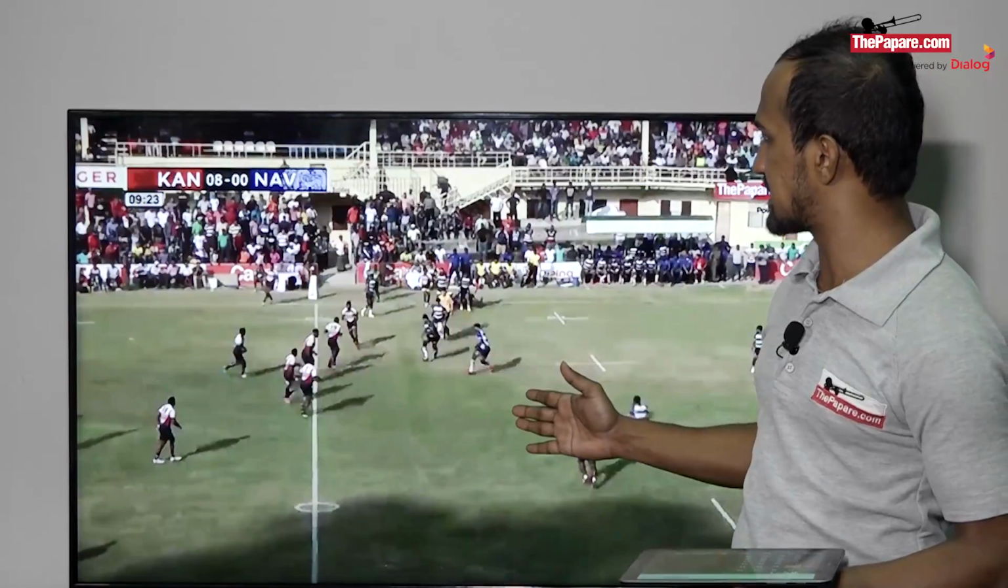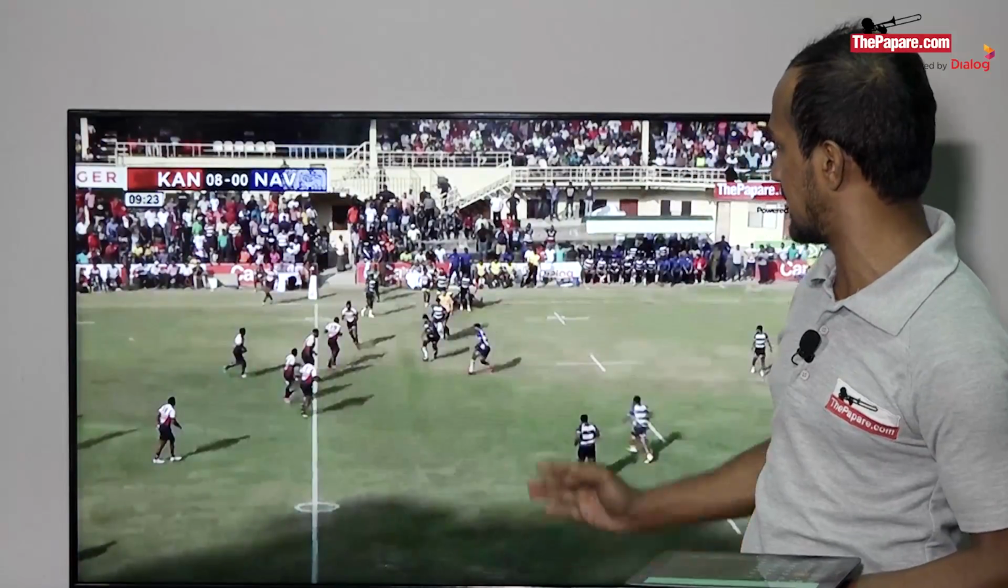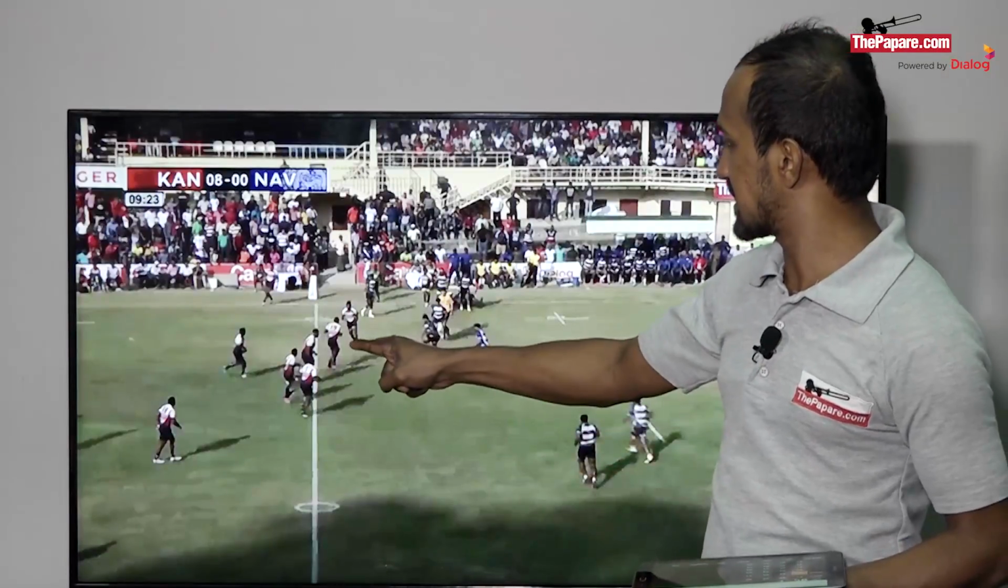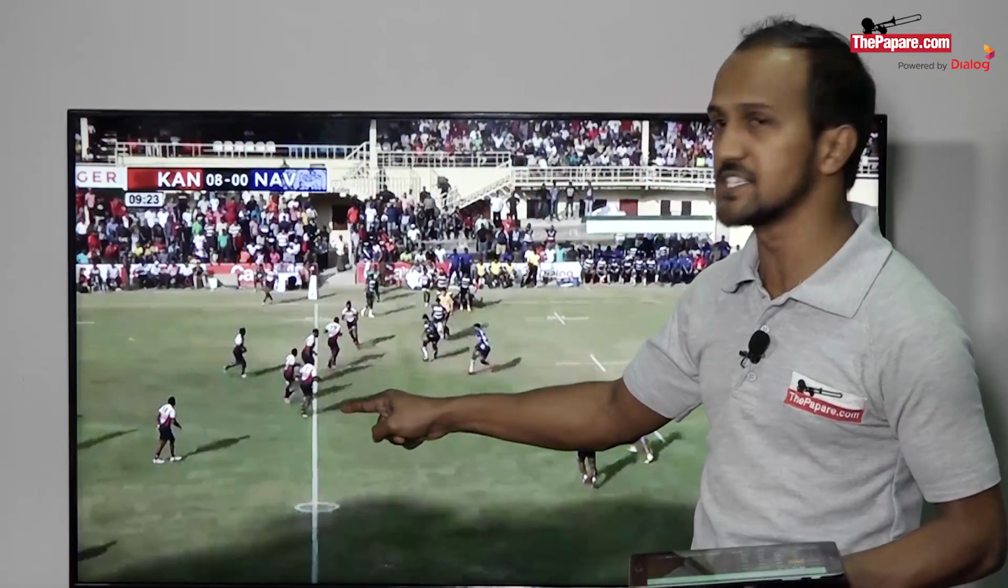You can see the space here. Now this is in the 10th minute, where Kandy are leading 8 points to nil against Navy. Now you can see the space out here in the middle. Once again, look at Kandy's play. They were so brilliant in their set pieces and their forwards play. Now they have two layers of attack.